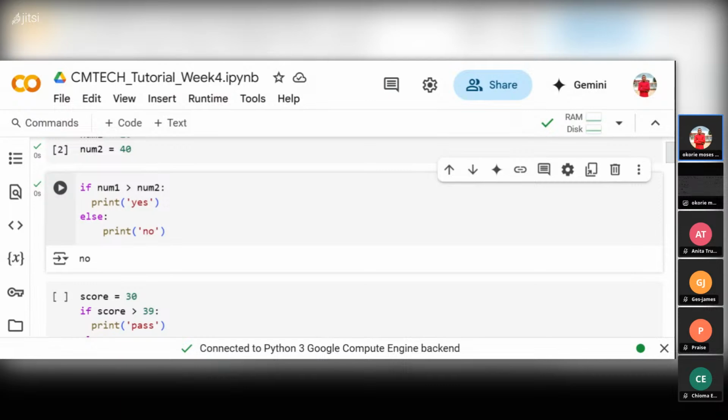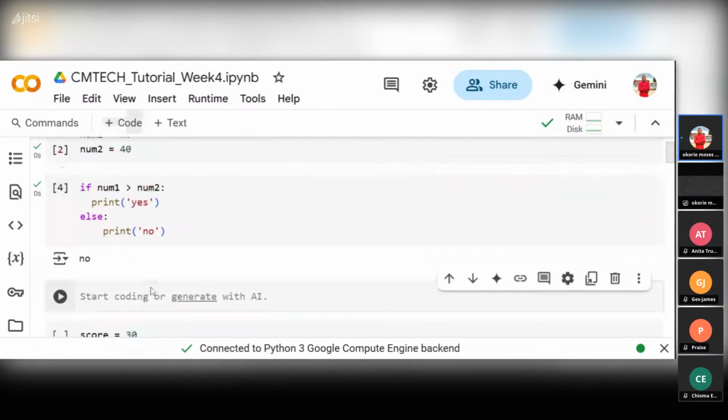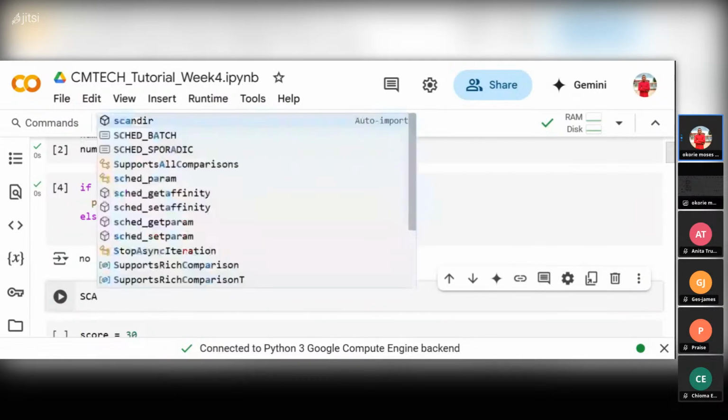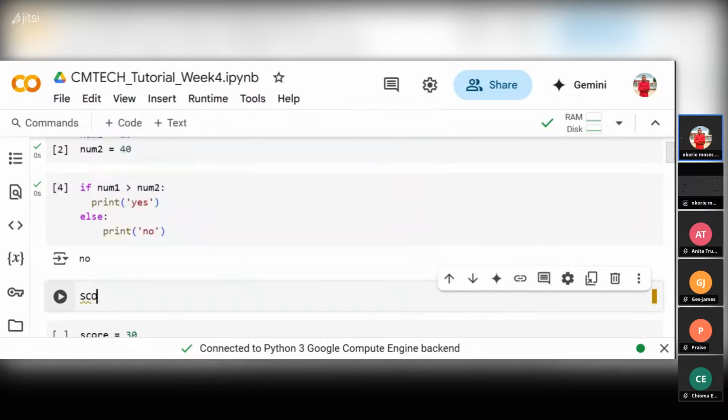Okay, now let's go back to class. We are going to check for a particular score. We are going to declare a variable called score, and we are going to pass in 70, and we are going to declare a condition.